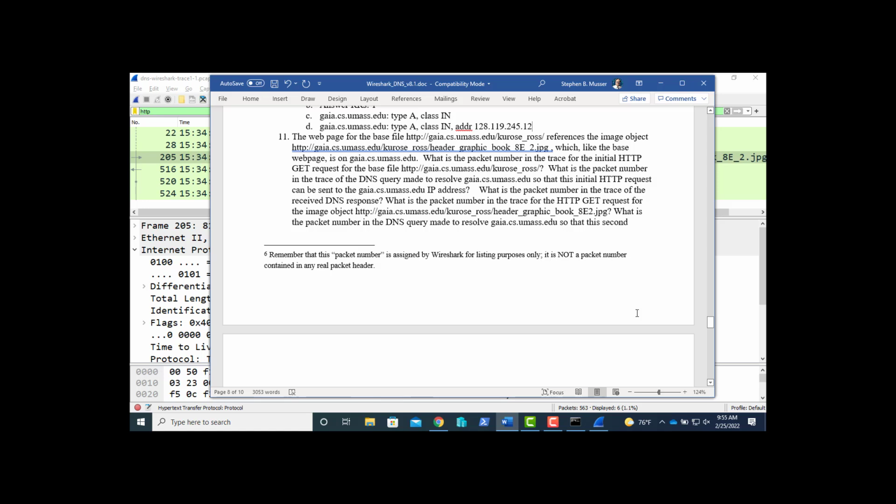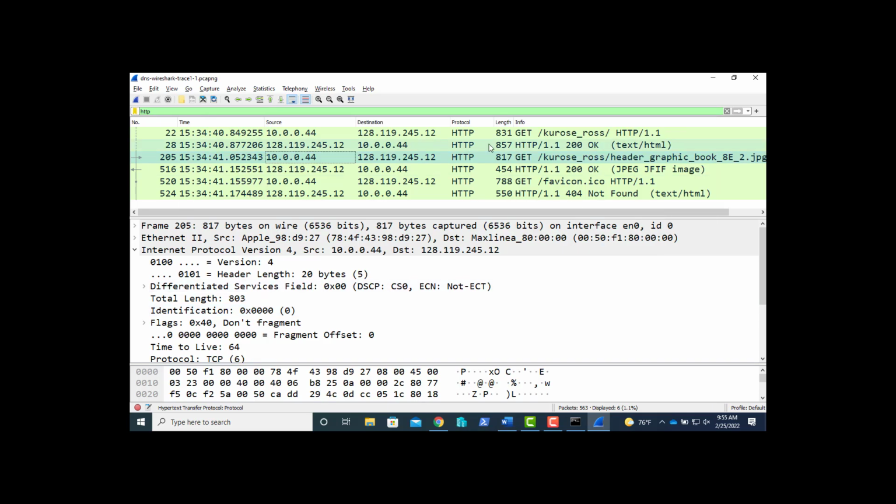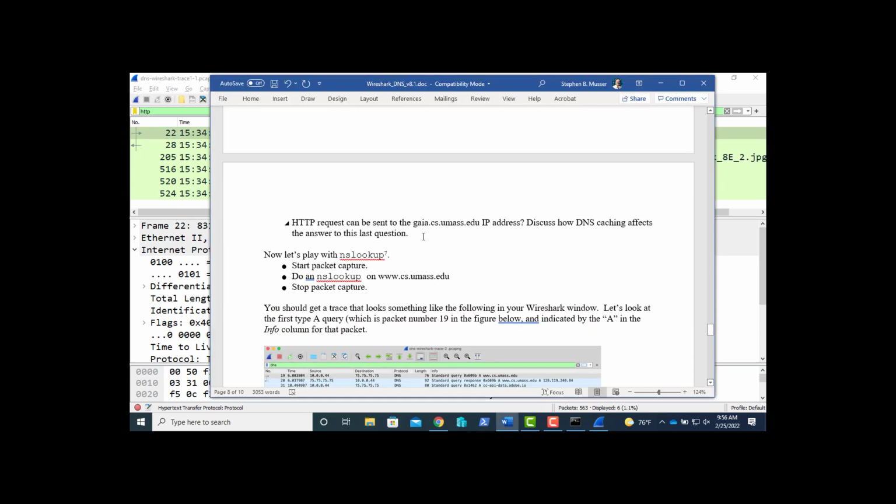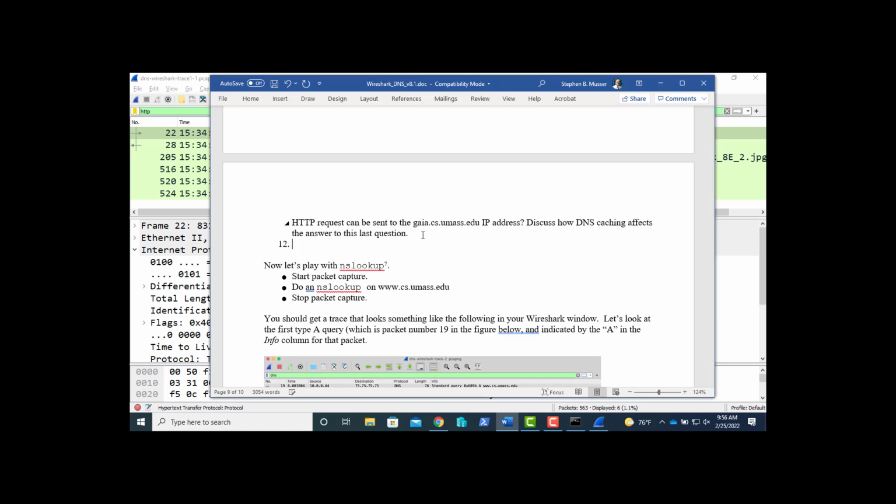So the question is, the initial GET request for the base file, not the JPEG, but the base file. What is the packet number for the initial GET request to their website? Anybody? Joel? 22.